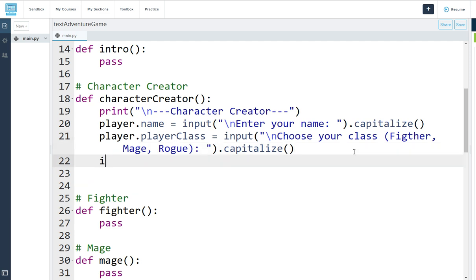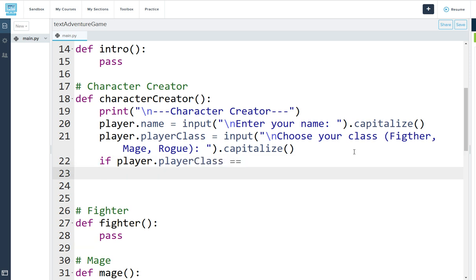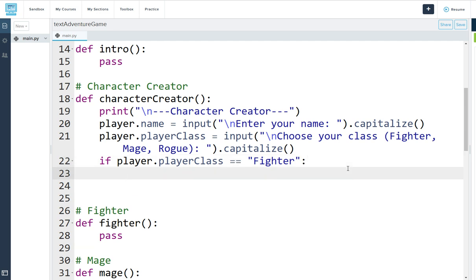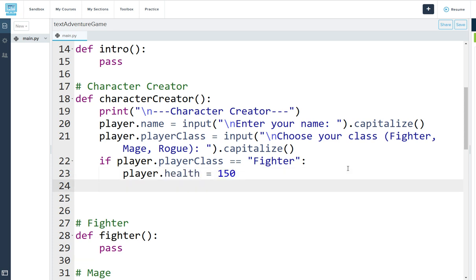So we'll say if player.player class equals, come on, fighter. So we're looking for specifically this, capital F, lowercase iter, and I spelled it wrong here. You guys probably noticed that and were yelling at me through your screens. If player.player class equals fighter, then we are going to change the health of our player to 150 because fighters have a lot of health.